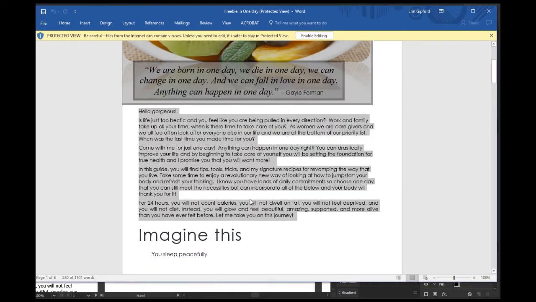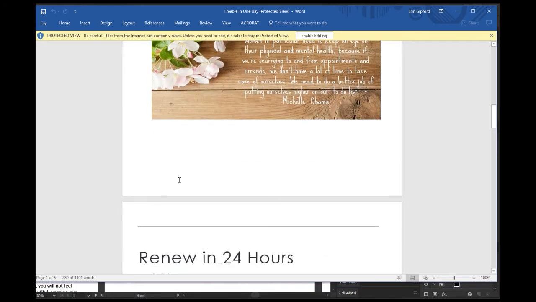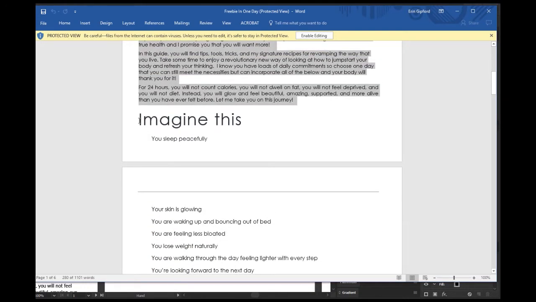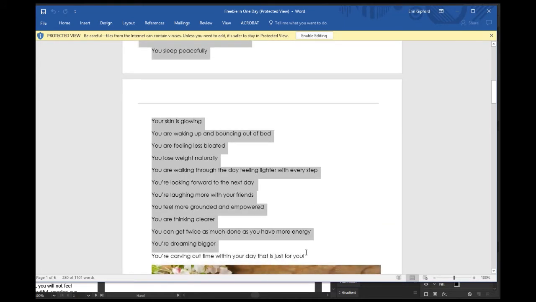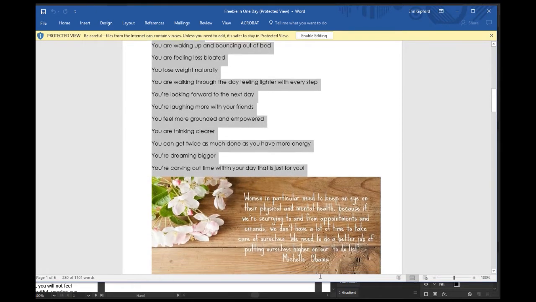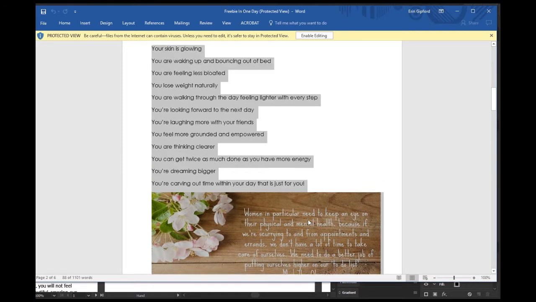So this is the second section of her book. Imagine this. It's got some text and then a quote at the bottom. So I'm going to highlight, actually, I'm going to highlight everything because I think I can copy and paste that image too. So I have everything highlighted. I'm going to copy.